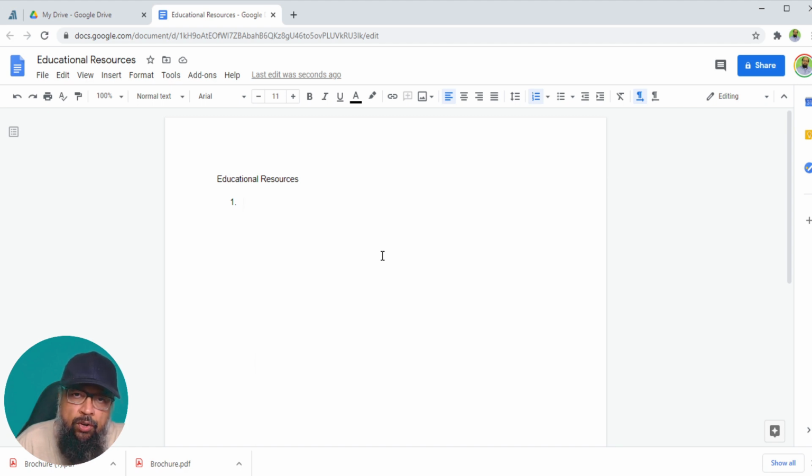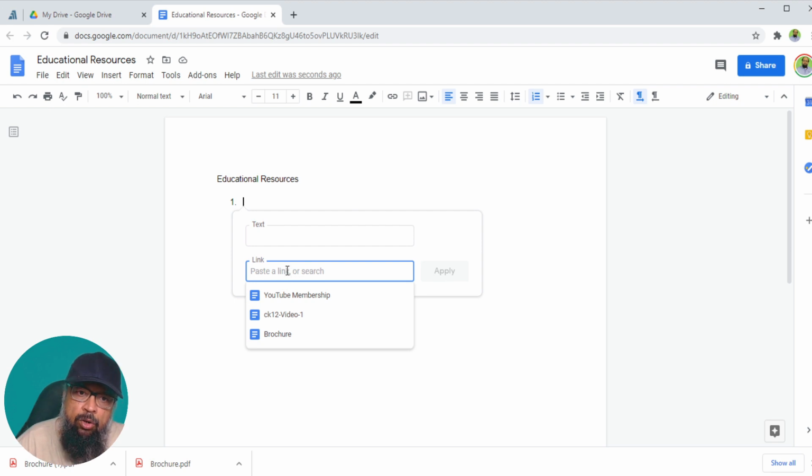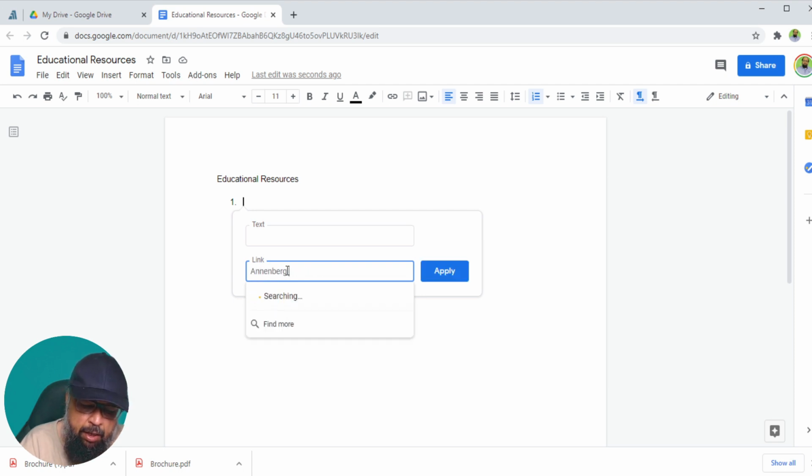So the traditional way is that you find the web address, then you create the link. But there is a very easy way in Google Documents. You click on the link first, and now here you can search just like you will search in your Google browser. So one resource is, for example, Annenberg Learner, which is a very good educational resource. So I type the name in this search bar and it will show me underneath that Google has found this resource, learner.org, and this is correct.